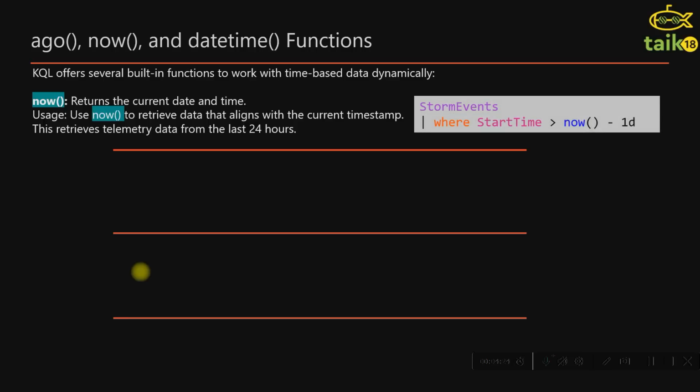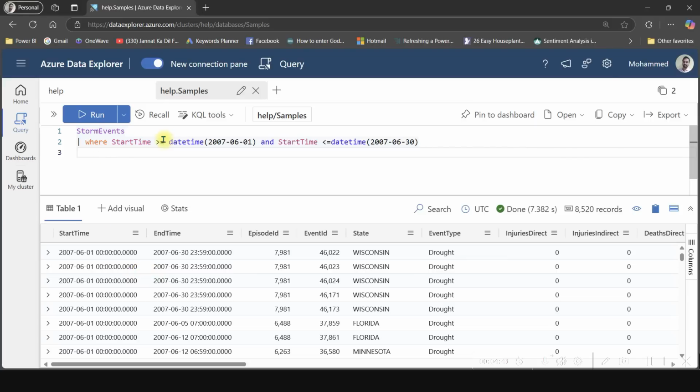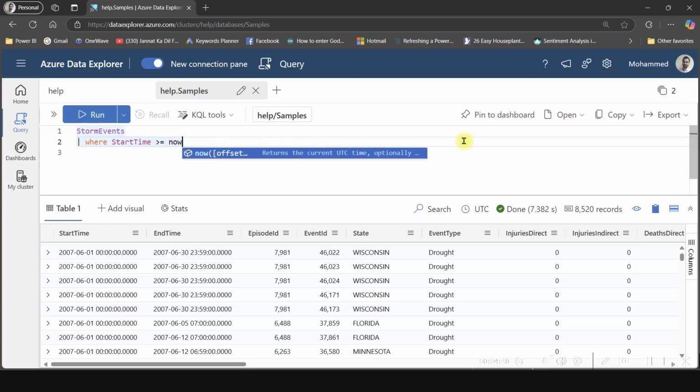If you want to get the storm events which happened between now and now minus 1 day, meaning from the current date, 30th October, to minus 1 day, 29th October, till date, you can obviously use that. As an example, for StartTime, instead of greater than or equal to, I can remove this and now use now minus 1d. 1d is nothing but 1 day. You can also specify 1h for hours and 1m for minutes. So that is the shortcut.